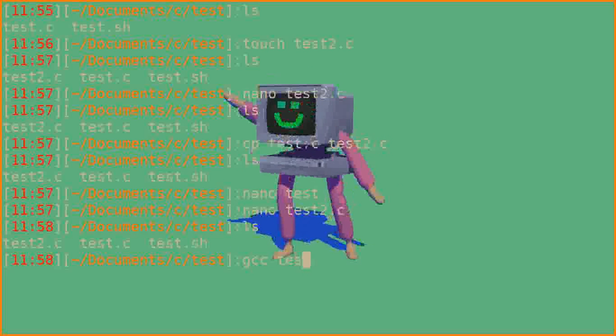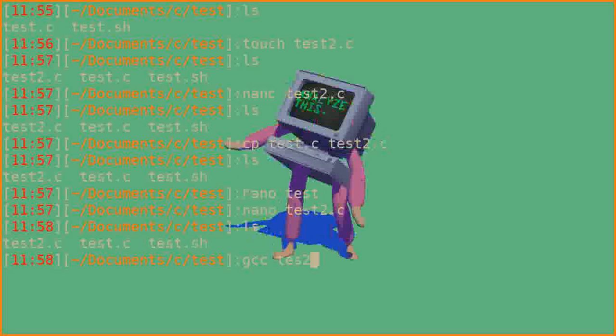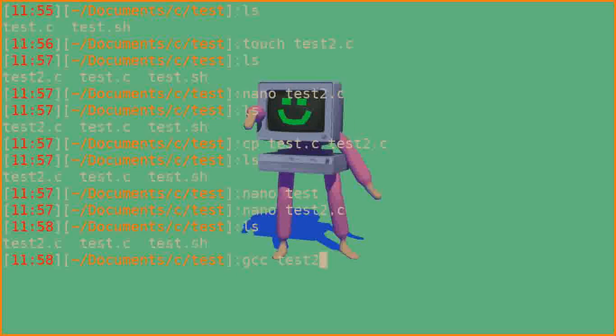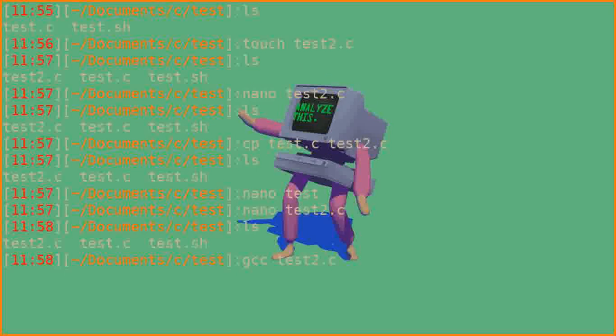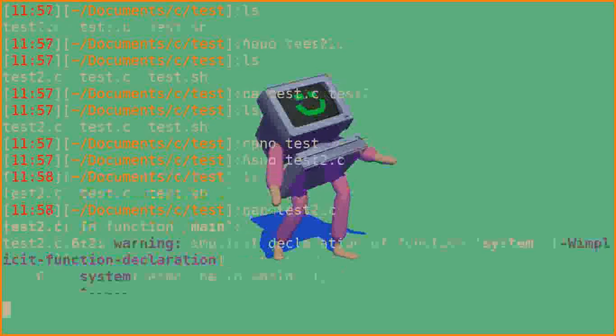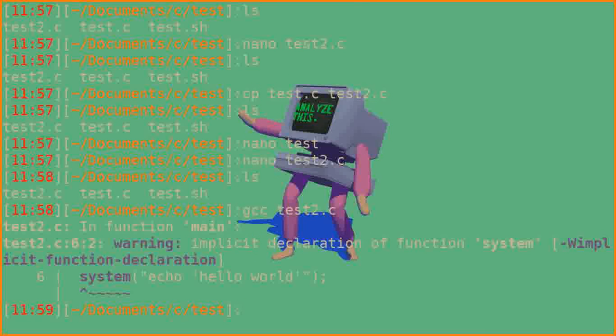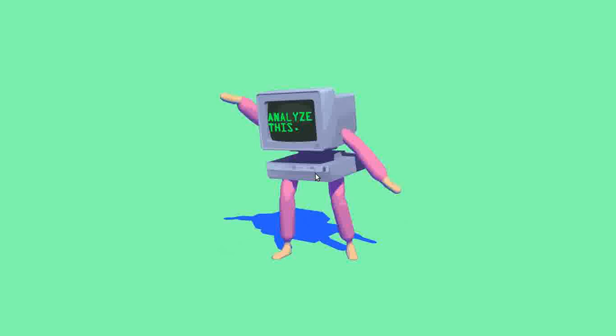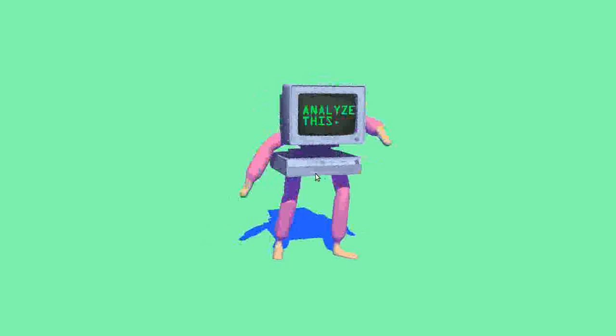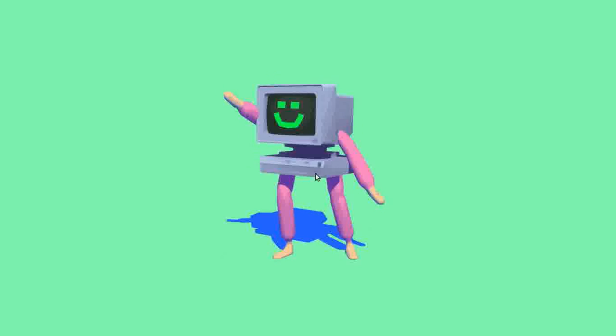GCC test2, nope, that's not right, test2, and to the default output. We have an error with system. Why is it? I'm gonna do a little web search on that topic. Great. Analyze this while this loads.